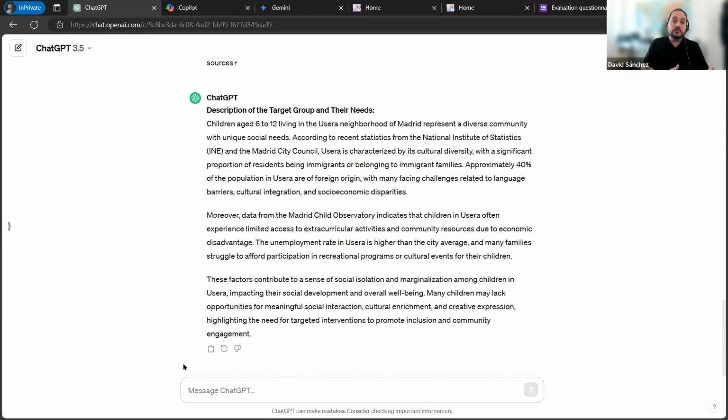If you use the premium version, ChatGPT 4, or you use also, I will show you later, Copilot or Gemini, they have access to the internet. So you can have access to more recent updated data. And that's why it's good, if you're going to start using these tools, to compare and even to complement, to use different tools for the same task.